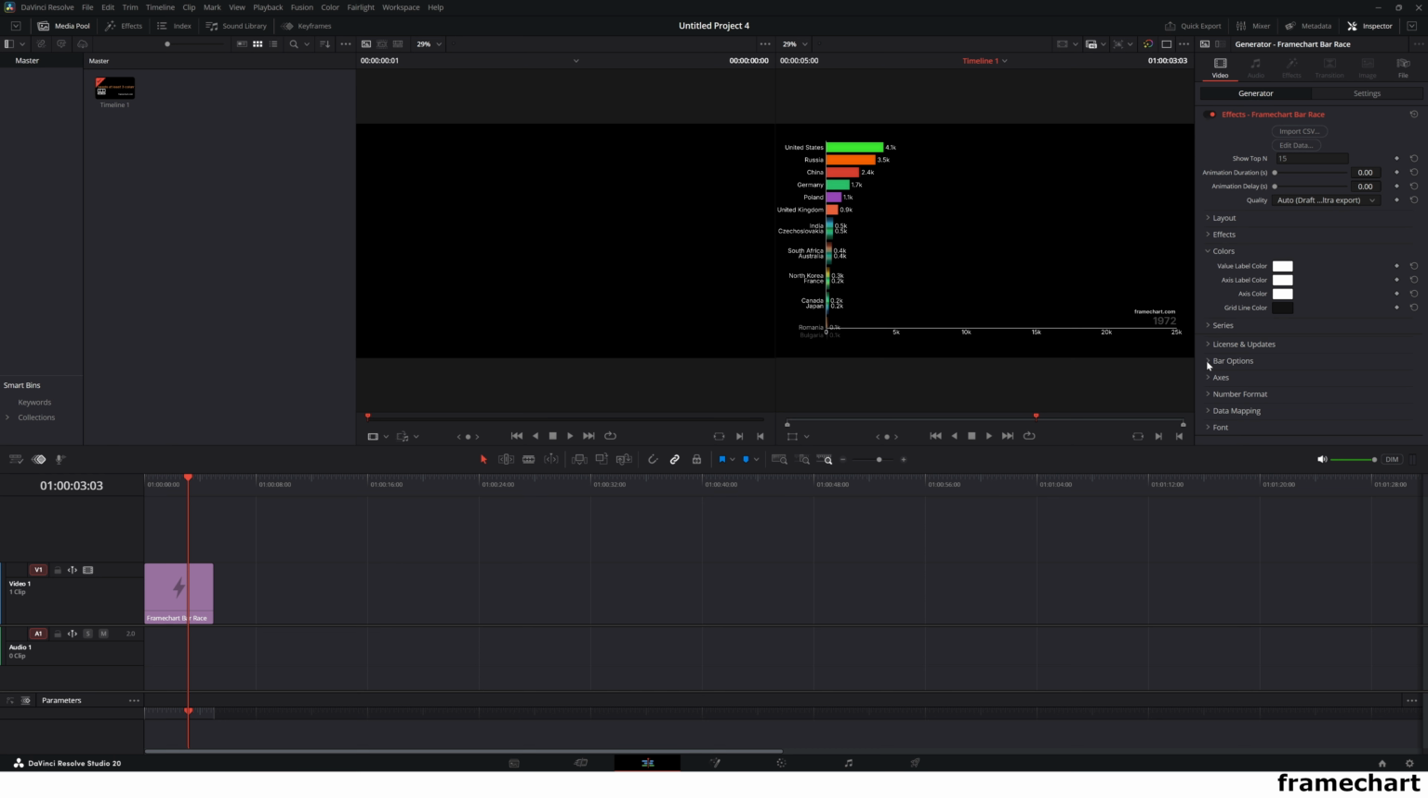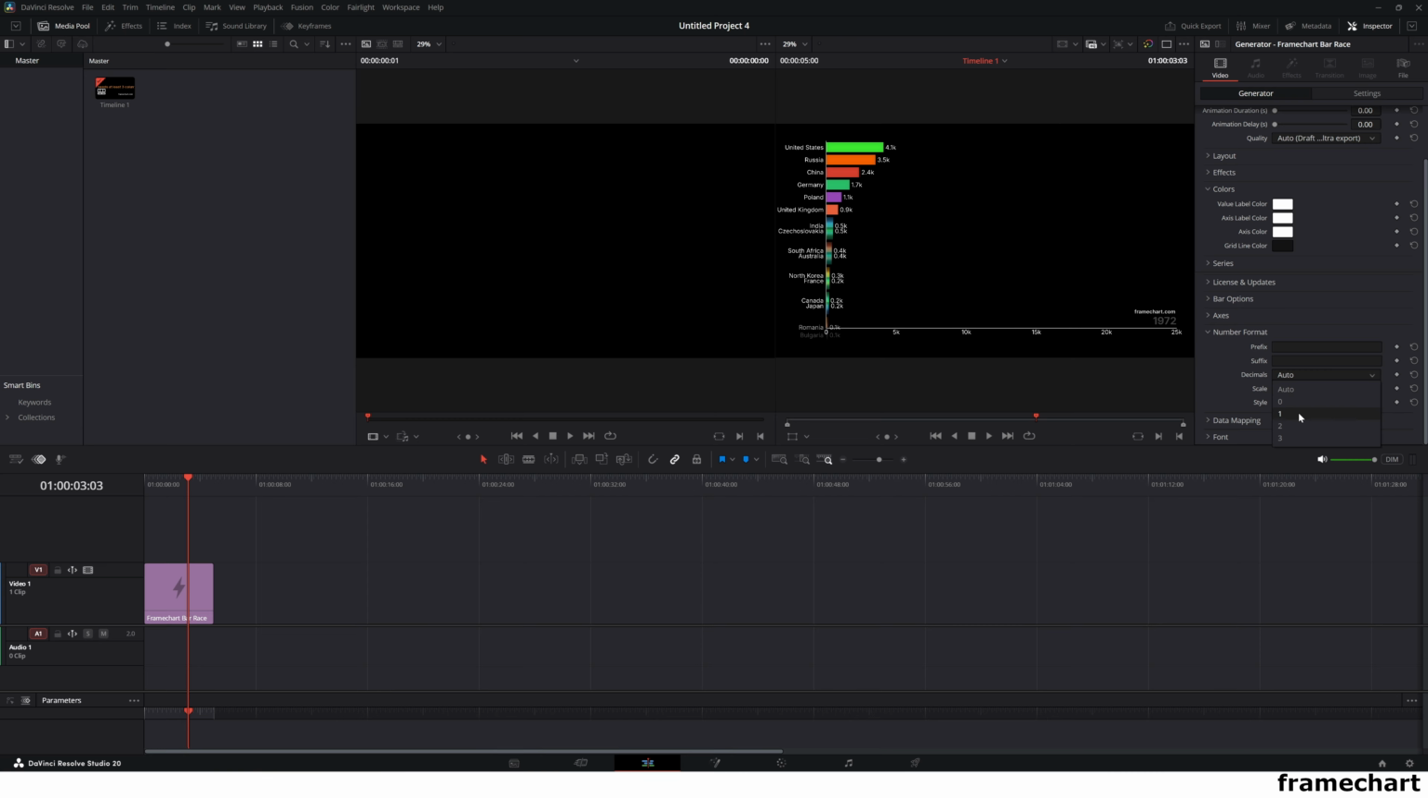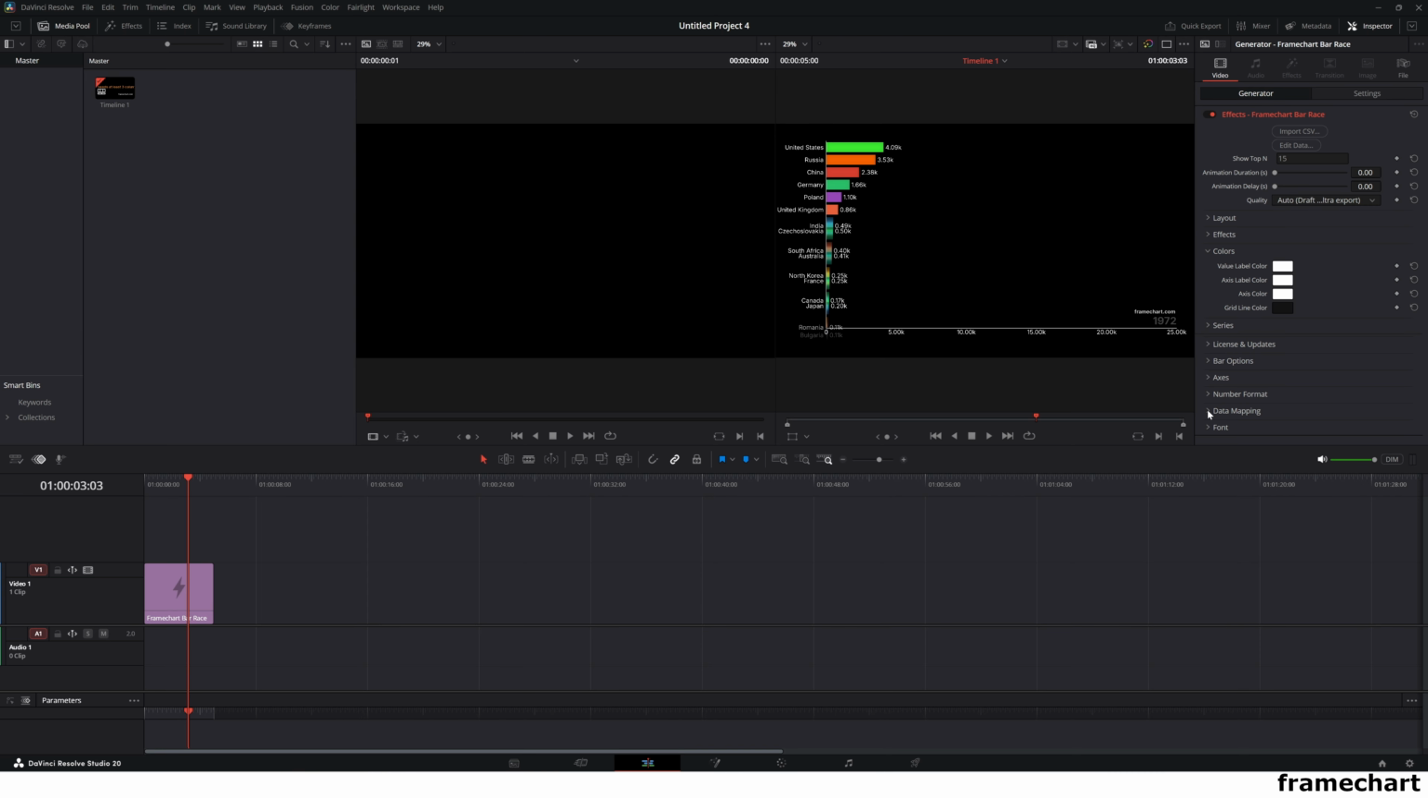I will just show the next settings briefly so you can read them while you pause. But for example, we could set the decimal places to 2, and then the scene is adapted accordingly.